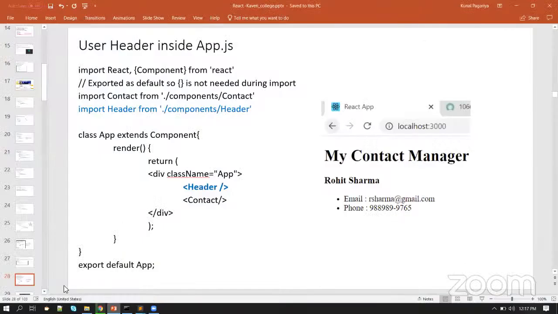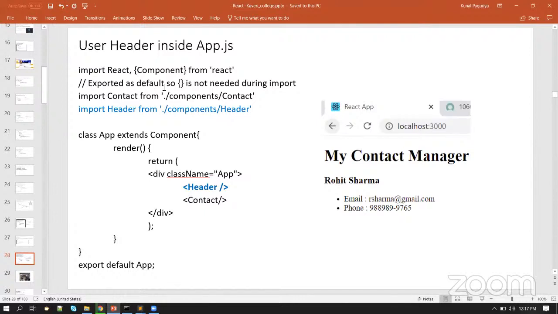Okay, so now we have components. We created 2 components, and we now learn how to use that component in our main app component. So we have 2 components, header and contact.